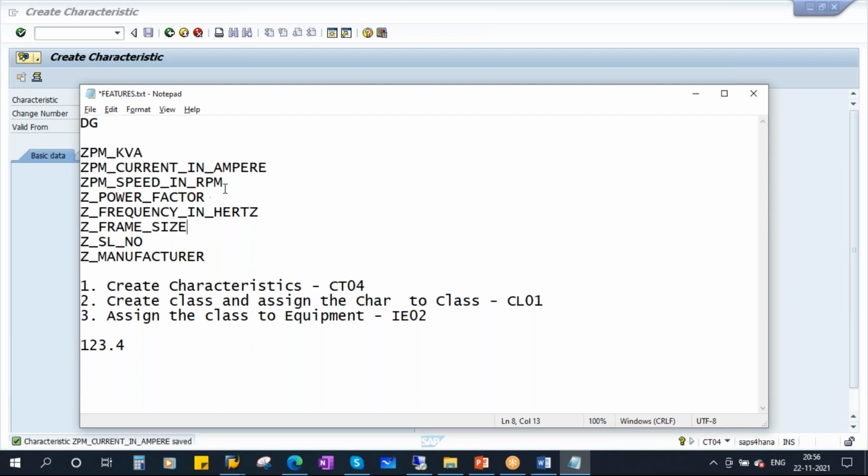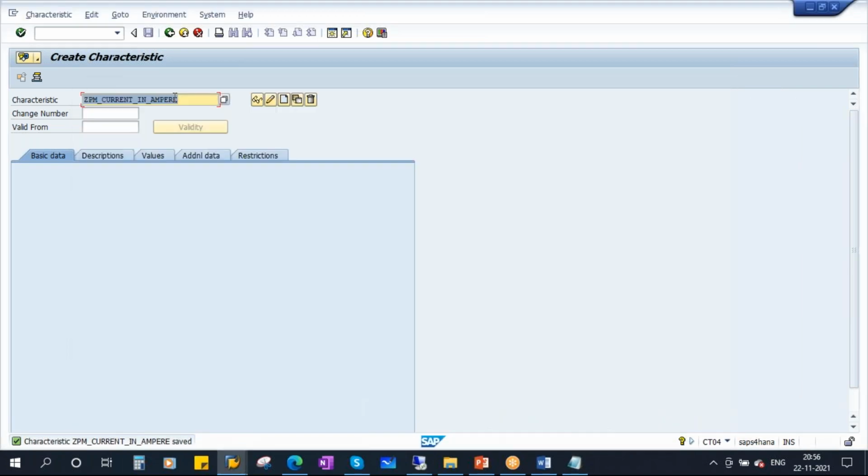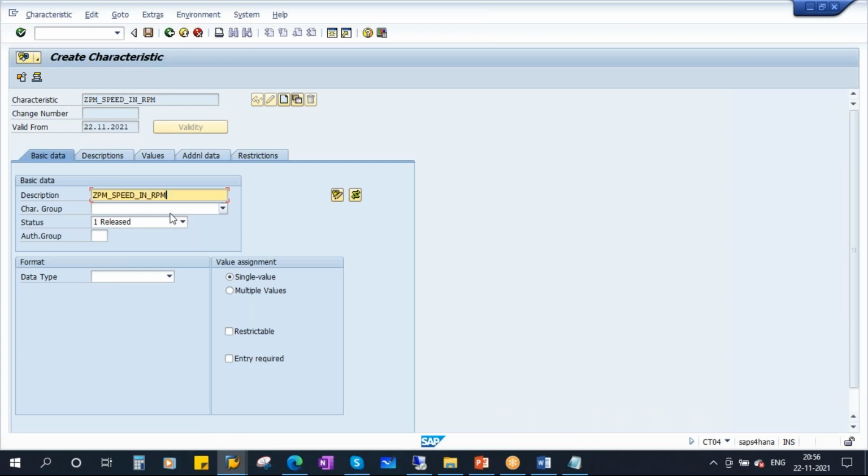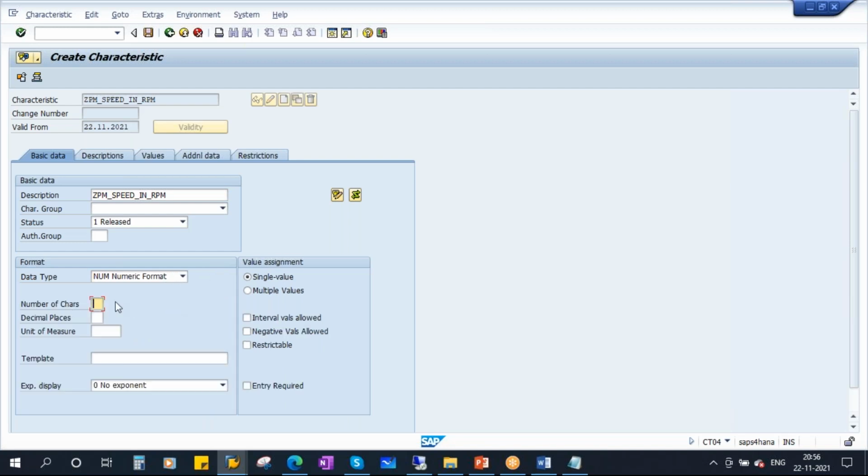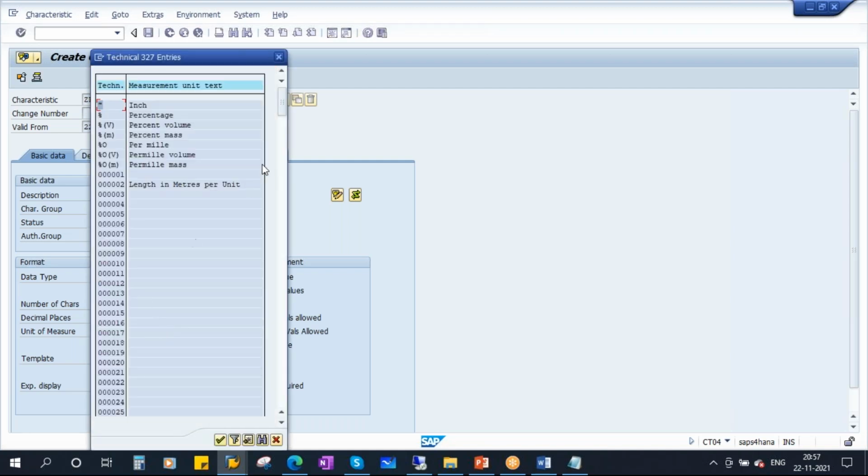Then you have to guide them how to create them in the system. So next one is speed in RPM. Click on the button create, give the description. Again same thing: data type numeric format, number of characters 4. I don't want to have any decimal places. Unit of measure is speed in RPM, right? So unit of measure is per minute.